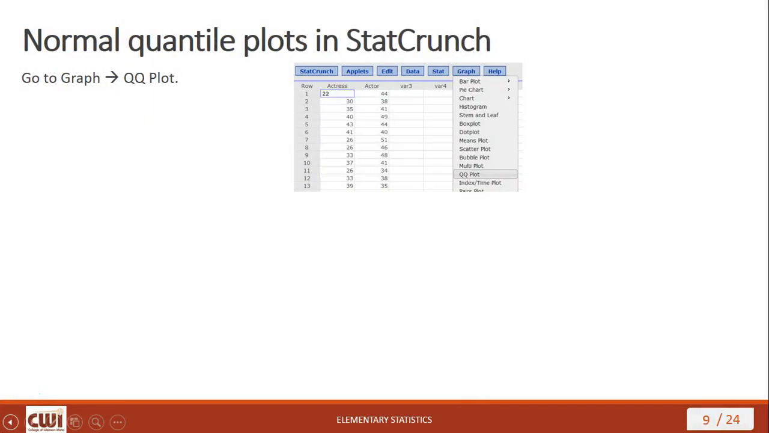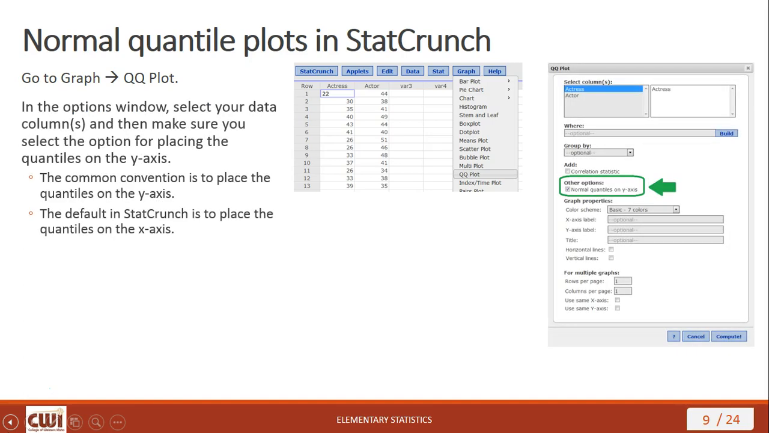We can actually make normal quantile plots in StatCrunch. You may remember from Chapter 2, and if not, let's give you a little refresher. In StatCrunch, you want to go to Graph and then QQ Plot. Once you hit on QQ Plot, you get an options window that looks something like this. Go ahead and select your data that you want to test for normality up there at the top, and then make sure that you check the box for normal quantiles on y-axis.